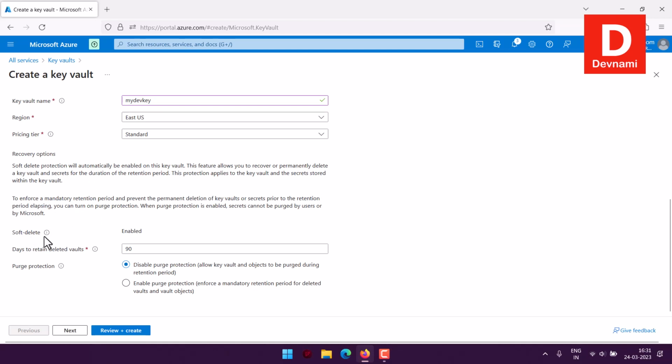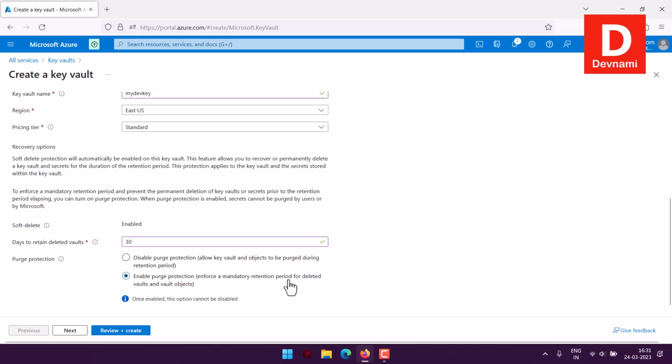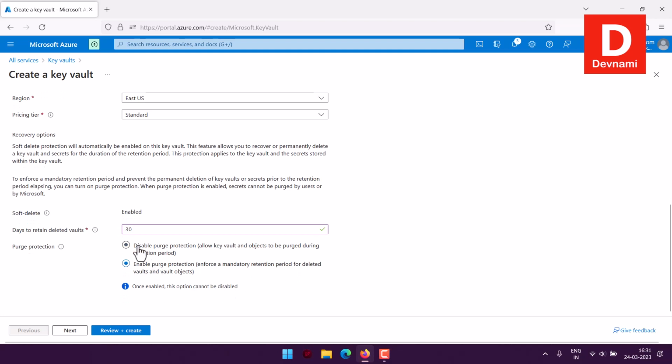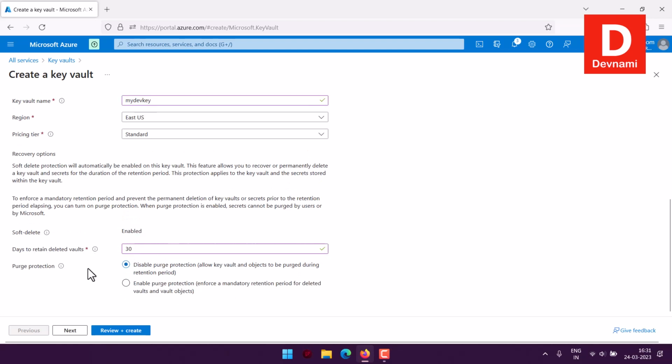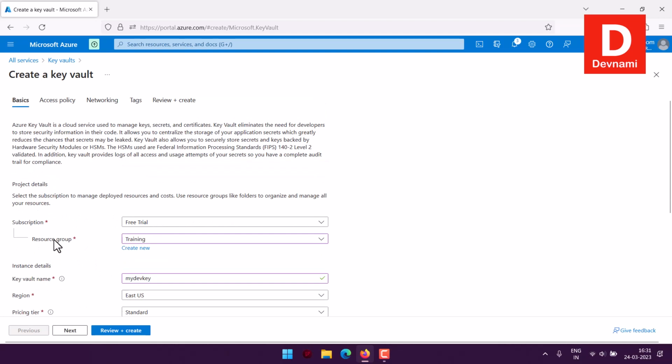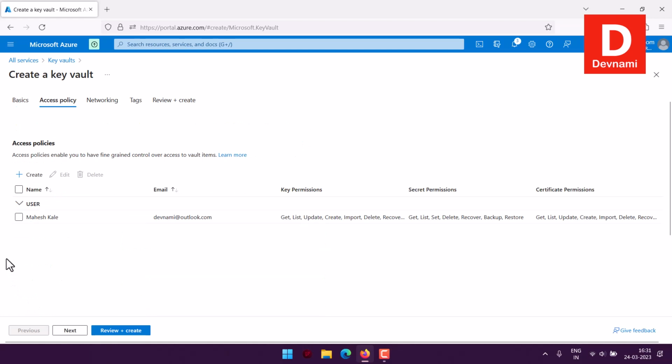Here you can see soft delete is enabled, with days of retaining the vaults. Let's change that to 30, not 90. There is purge protection, so you can enable or disable that. If you enable that, you can see this cannot be disabled, so we will disable purge protection. 30 days is good enough to go with. Right, now let's click next.